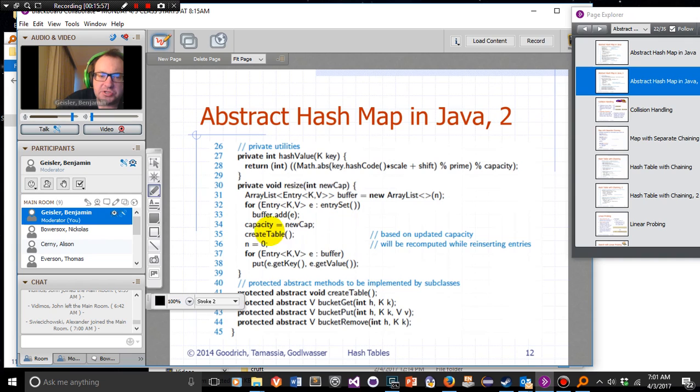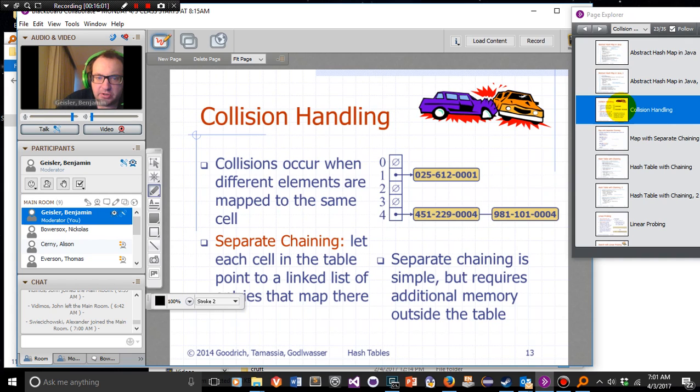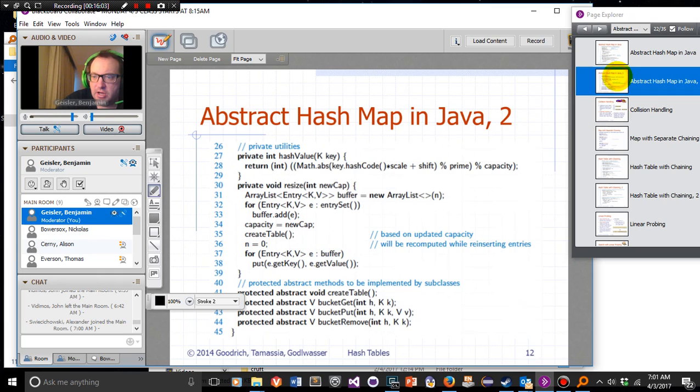Then we have a resize method, bucket get, bucket remove, which we'll take a look at in a little bit. I think the idea here is that before we look at bucket get, bucket remove in code, we want to think a little bit about a few more concepts. We're kind of not ready to look at those yet.